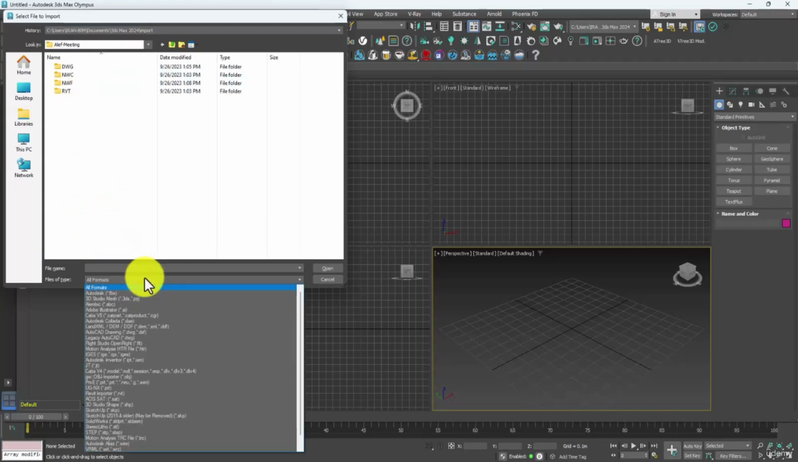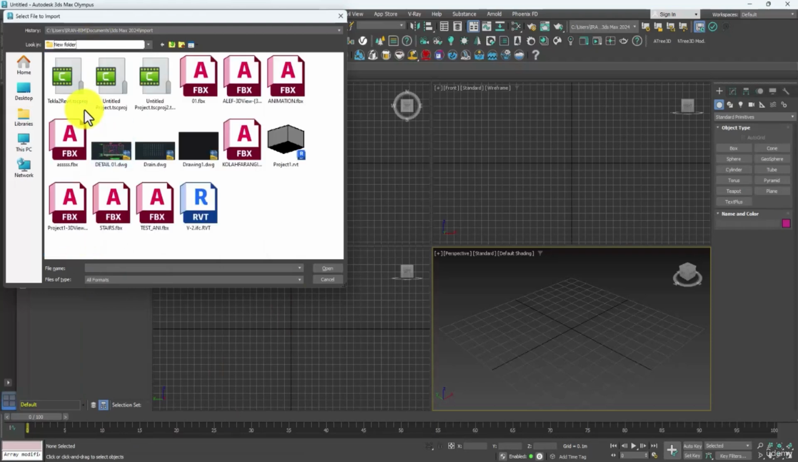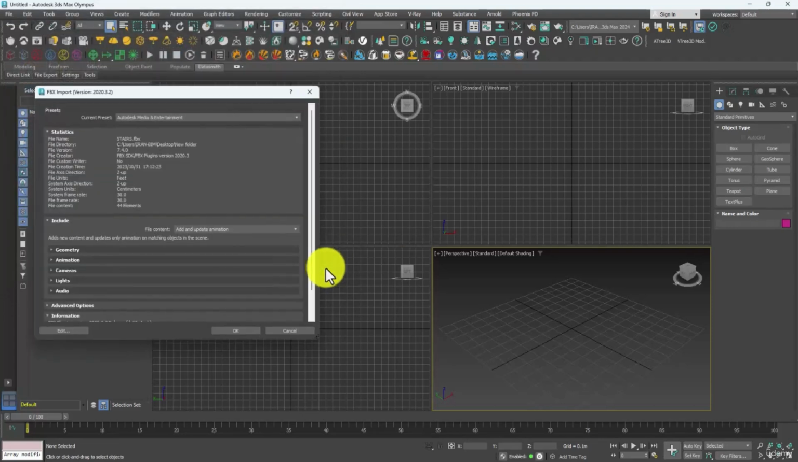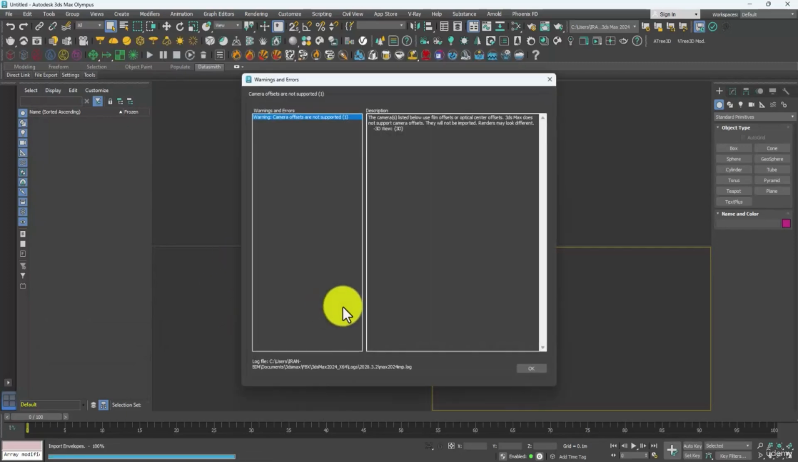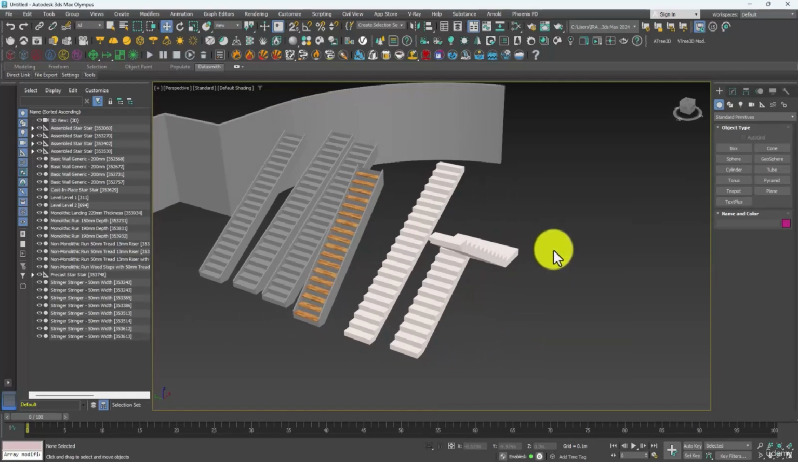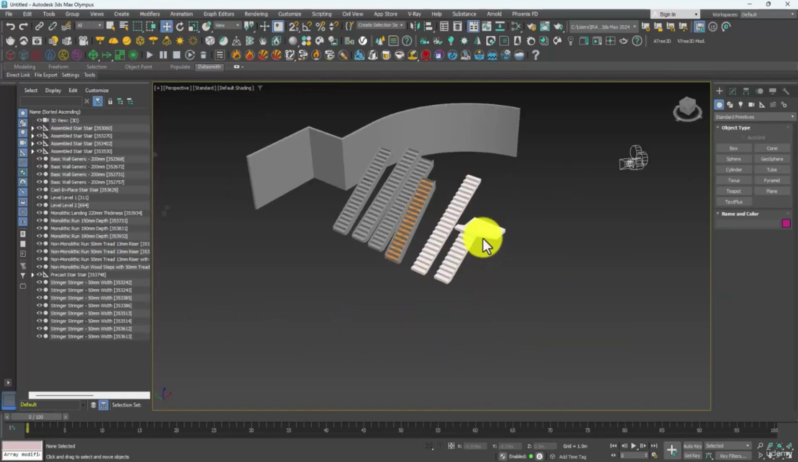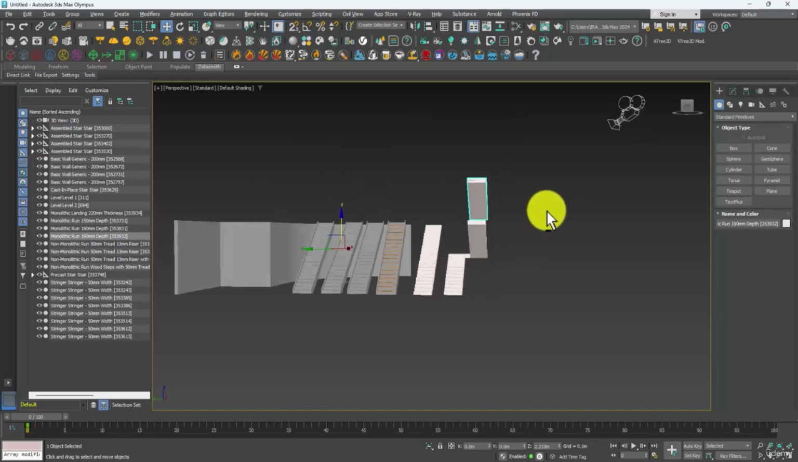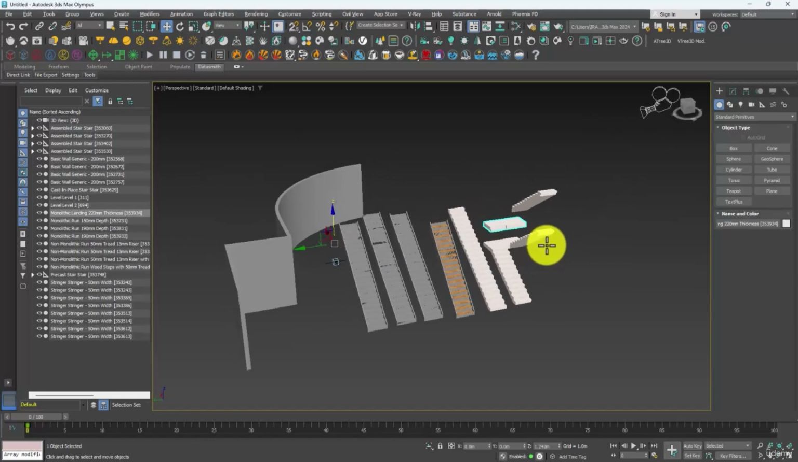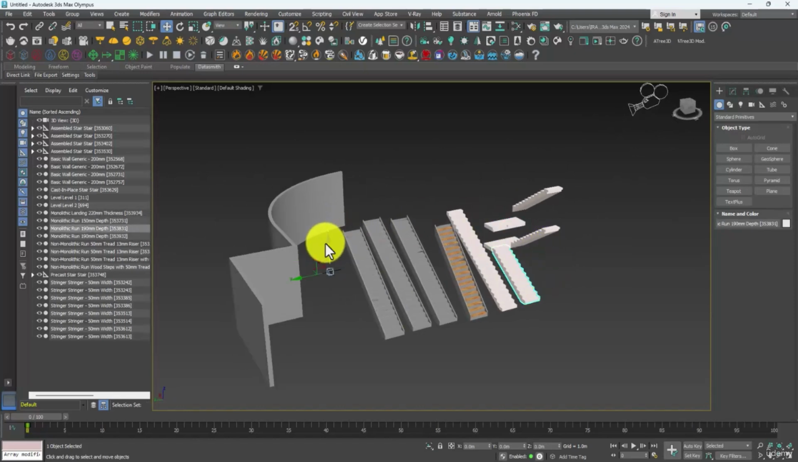Wait for a second please. fbx, new folder, fbx. I select the stairs and then I open it here. I click on OK. Anyway, the file is imported. I select move, and then I select the stairs, and then I move it. Watch this. We got two. Then I move the landing. We got another landing. But if we move others, as you can see, we got two.